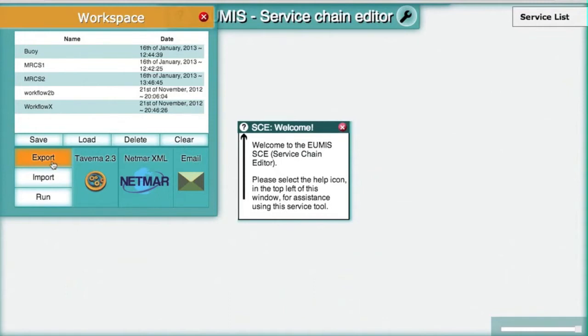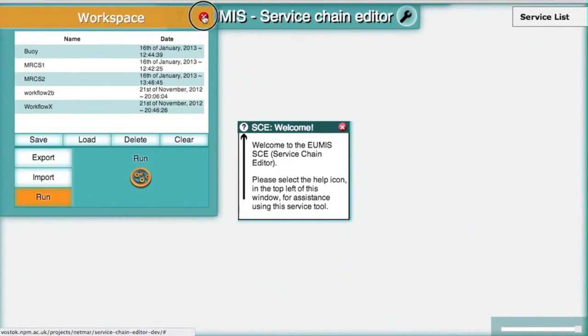You can also export your workflows either in Taverna format or within the NETMAR XML format to be used within this editor again, and you can email the NETMAR XML to any email address from the page directly. You can also import NETMAR XML into this editor and run it there. And we can see the Run tab where you click on Run to actually run the service.